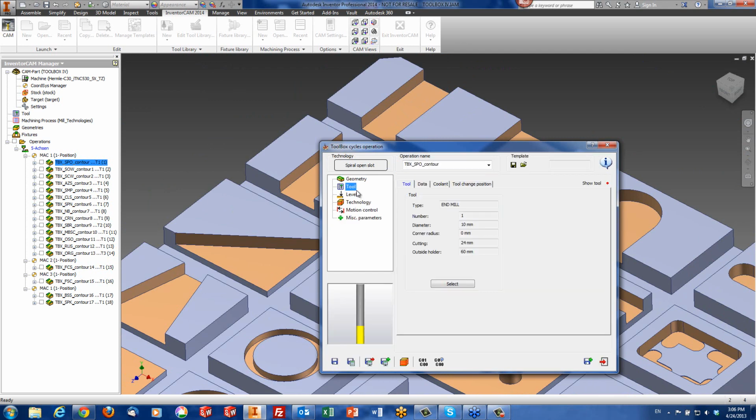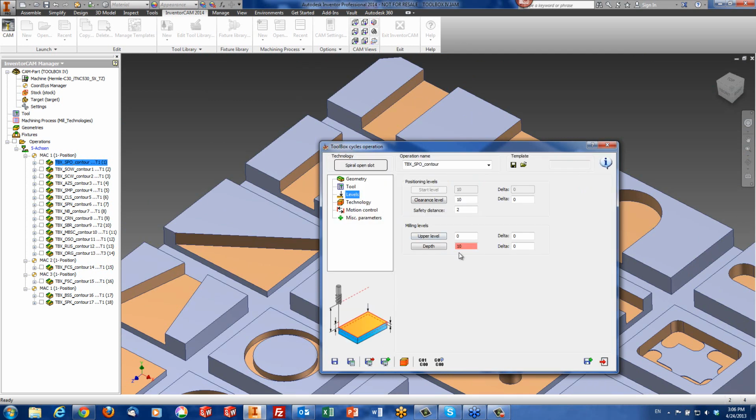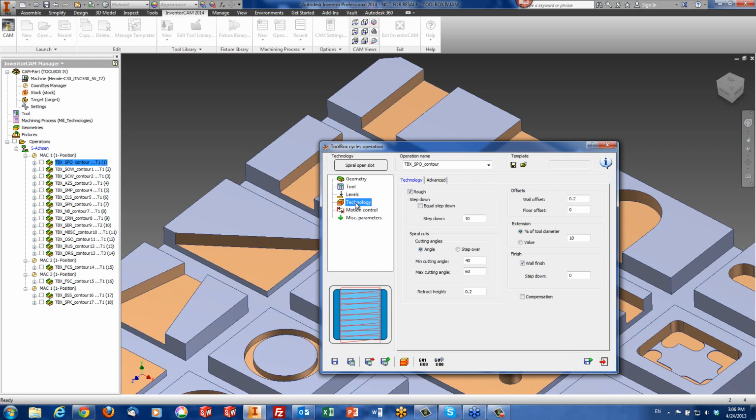The tool in this particular case will be a 10mm end mill, and my levels will be going down to that floor over there, which is at 10mm. Now let's go into our technology field, and all we have in our technology field is, first of all, the step down and the minimum and maximum cutting angle that we want inside our toolpath itself, our engagement angle.